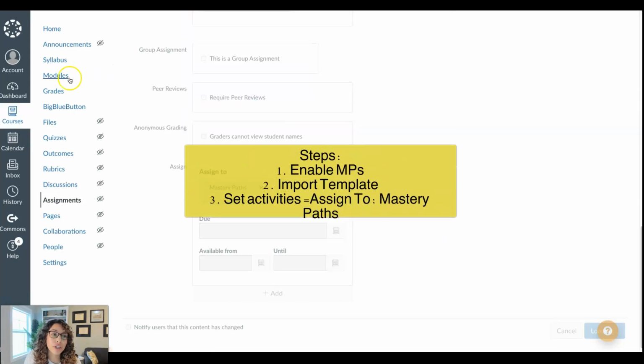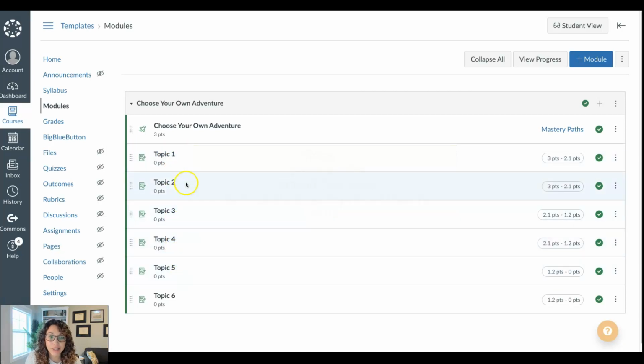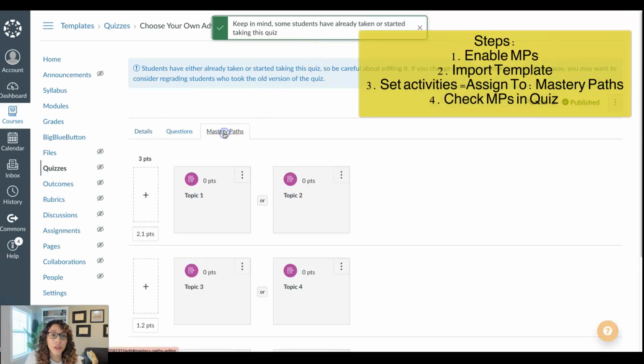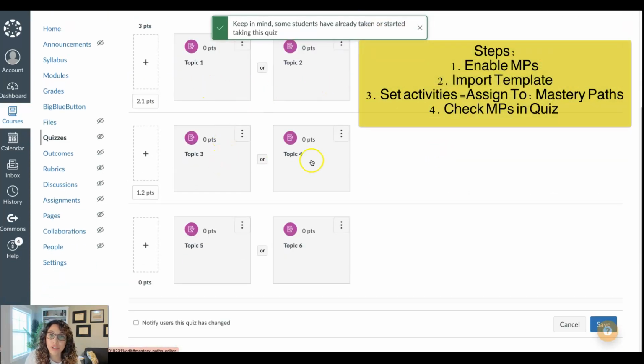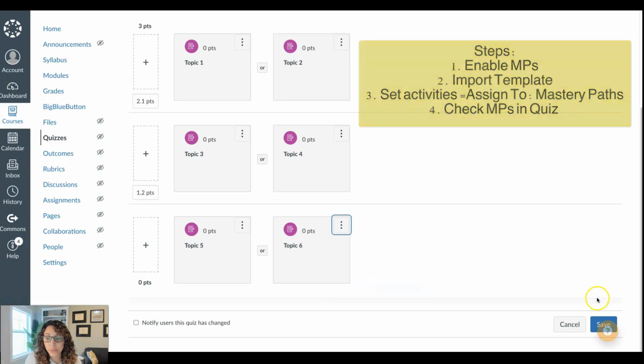So step 1 is to make sure that you have mastery paths enabled in your class. Step 2 would be to import this module, and step 3 would be to make sure that you have mastery paths assigned to each one of these activities or assignments, okay? All right, now once you've determined, yes, I'm going to use all 6, or I'm only going to use 5, and you delete the one that you don't need, the 4th step is to go into the quiz and double check your mastery paths. You want to make sure it's set up correctly. So click on mastery paths and double check that your topics are in the right spots. And if you don't need one, then you can just remove it from that area, okay?